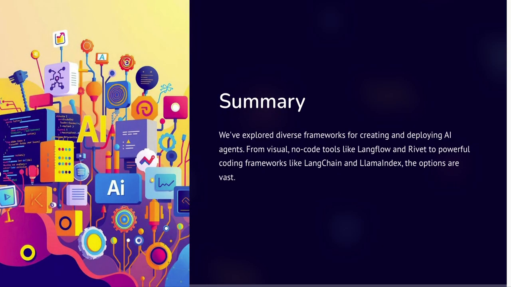In summary, we've explored diverse frameworks for creating and deploying AI agents, from visual no-code tools like Langflow and Rivet to powerful coding frameworks like LangChain, LlamaIndex, SmolAgents, which I personally am interested in.